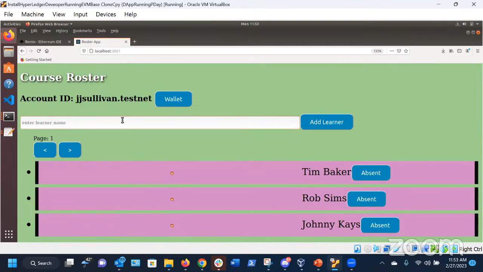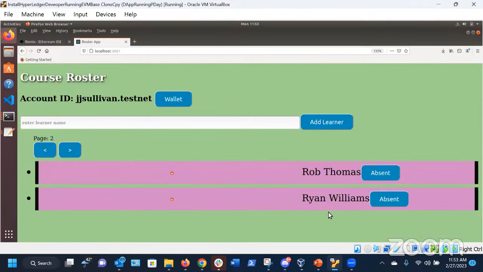So we promised we would add Ryan Williams. And add the learner. Again, this does pagination, so we'll probably have to go to page 2, but there's Ryan Williams added. Now what this did is it took that attribute that was set up when we added the learner, and they get added as true.